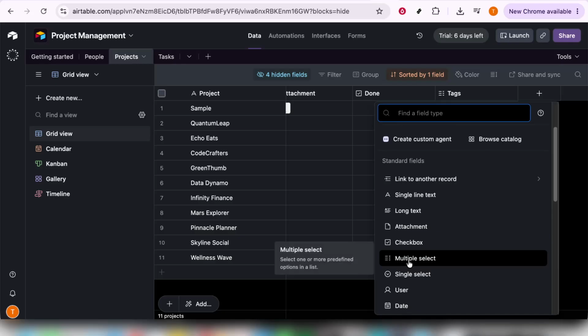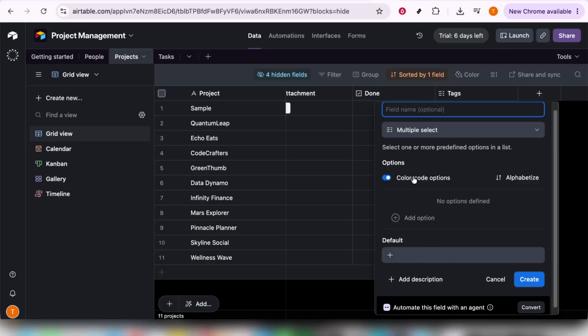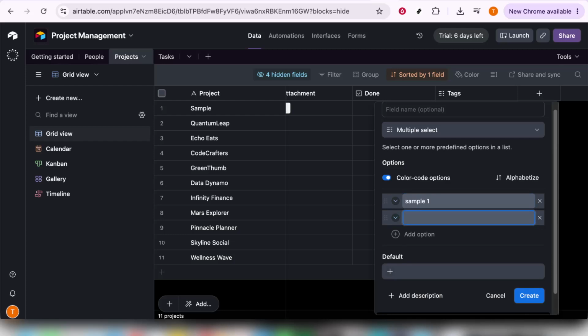Once the field setup window appears, look through the available field types and click on multi-select. This field type is designed for situations where you want to choose several options within the same cell. For example, instead of limiting a record to just one status, tag, category, or attribute, you can select multiple values at once. That makes your base more flexible and much easier to customize for real-world workflows.